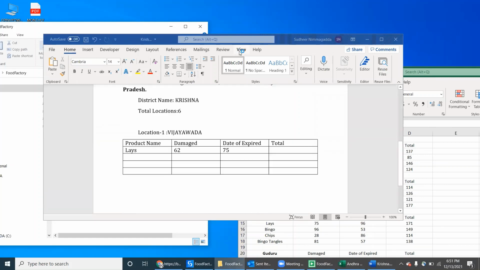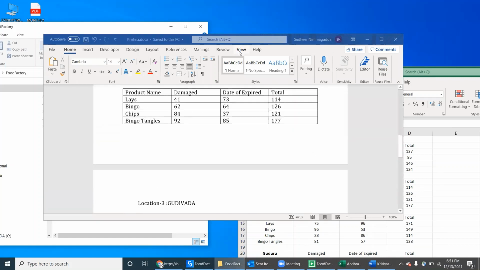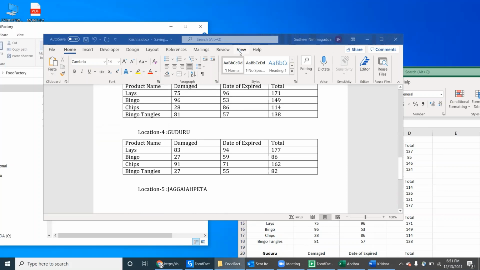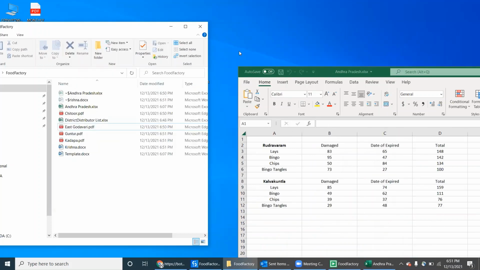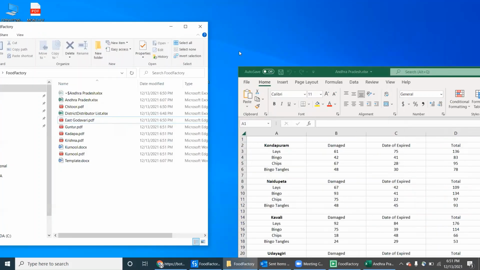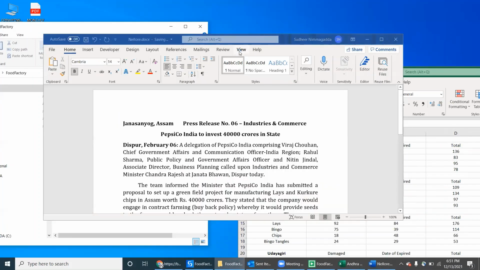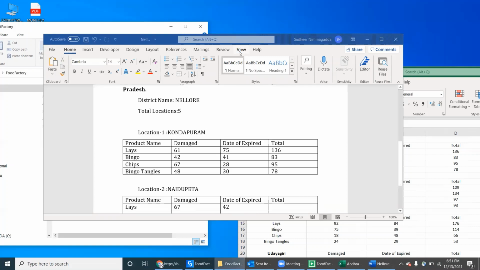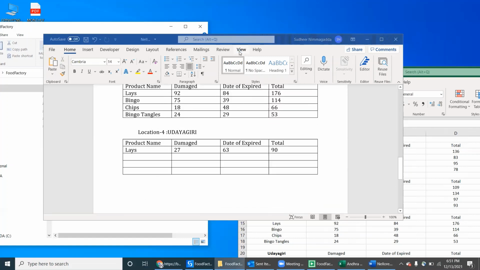What is the next thing? Krishna district. So here in this Excel, each district has different locations. It's not always the same. See here, Kurnool, two locations only, okay? So some districts have six locations, five locations, four locations like that. See, Nellore is five locations.